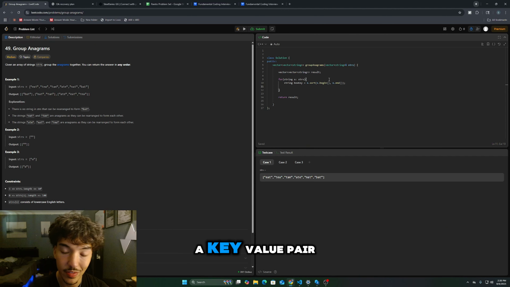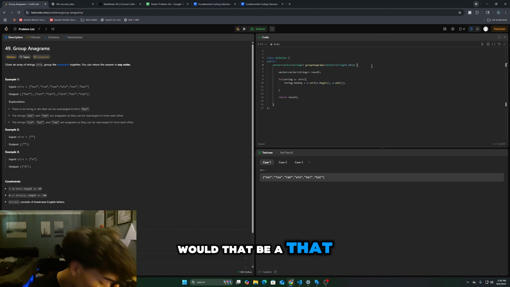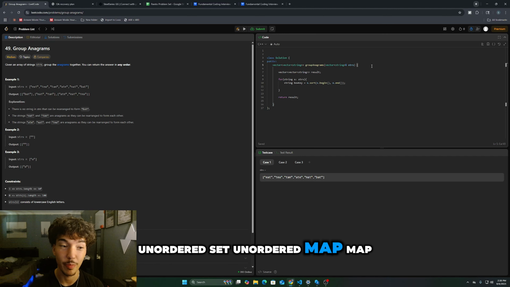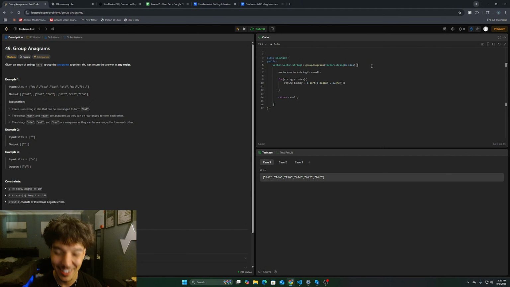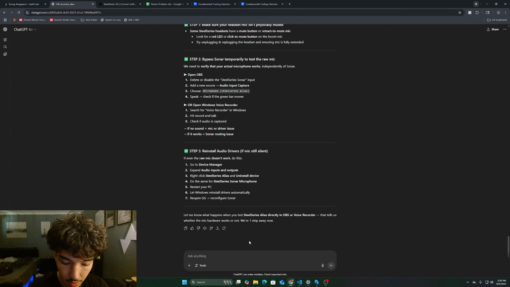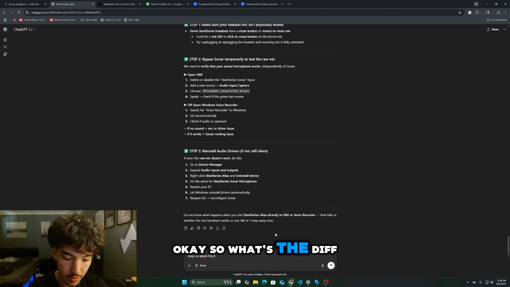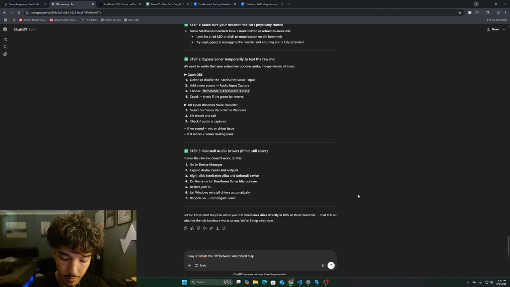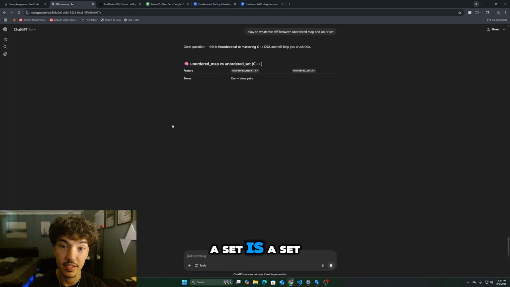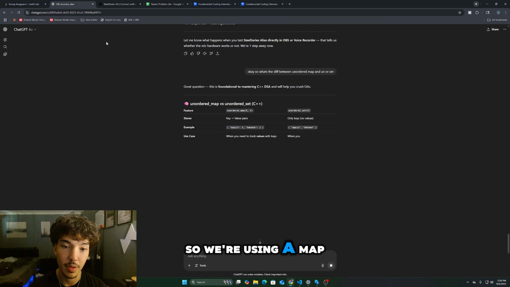And so we need like a key value pair. Would that be an unordered map or something? Unordered set? What's the difference, bro? Unordered set, unordered map, map, set. All right, let me just ask, bro. Okay, so what's the difference between the map and set? A map maps two values. A set is a set of values. Okay, so we're using a map.